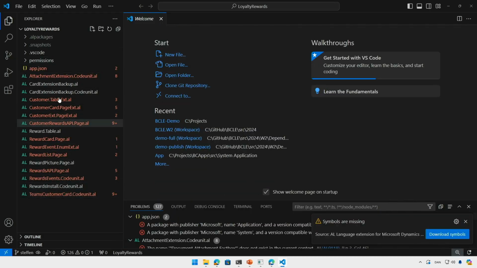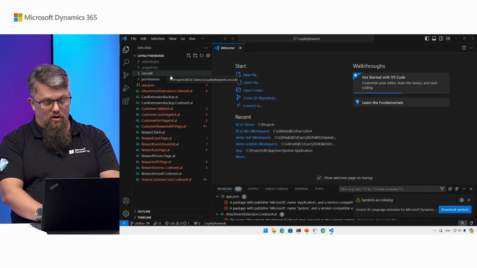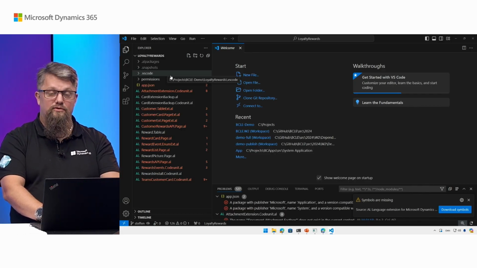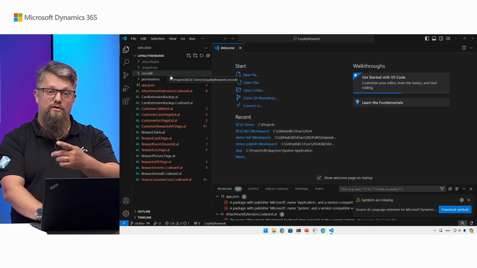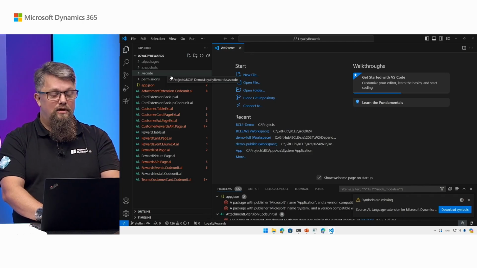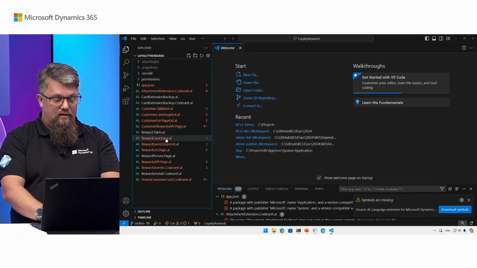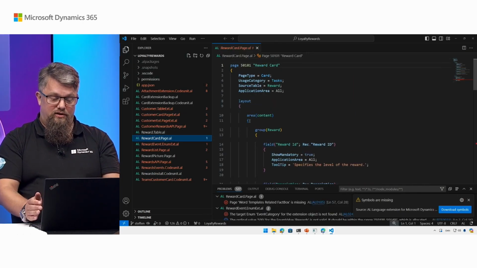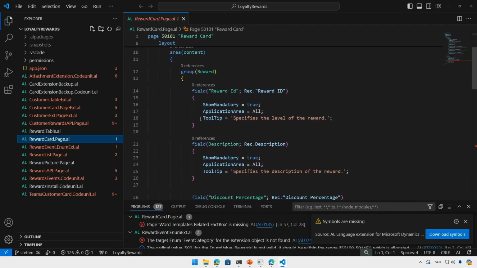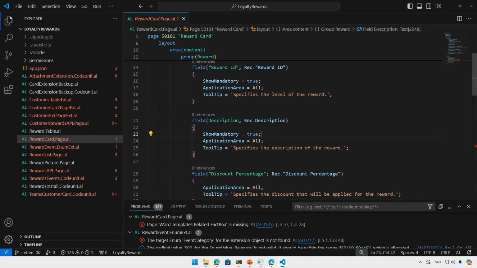All the code from this extension is here. I can go back to the Page Inspector and do the Explore page in VS Code to get to that specific page. Or I can just find the page here and do my changes. For example, here I would set mandatory, maybe false.